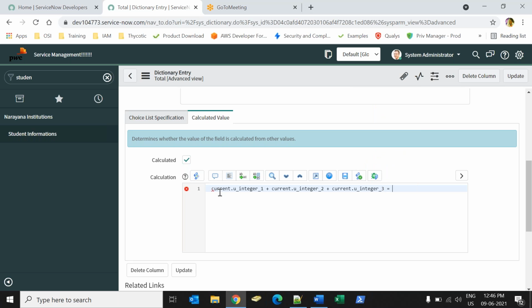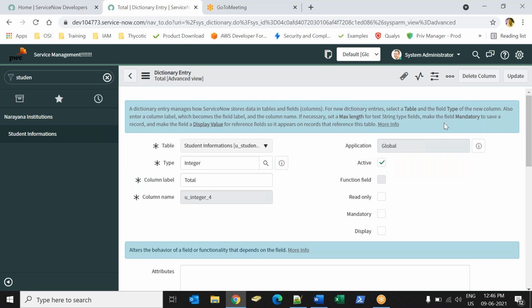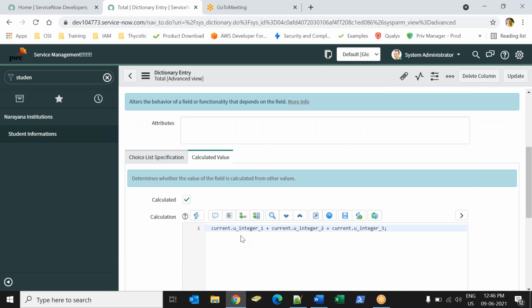That's it. You don't have to write "is equal to". We are already in total, so we are not going to write "is equal to total", because we are already in total. So what is it going to do? Current node u_integer_1 plus 2 plus 3.